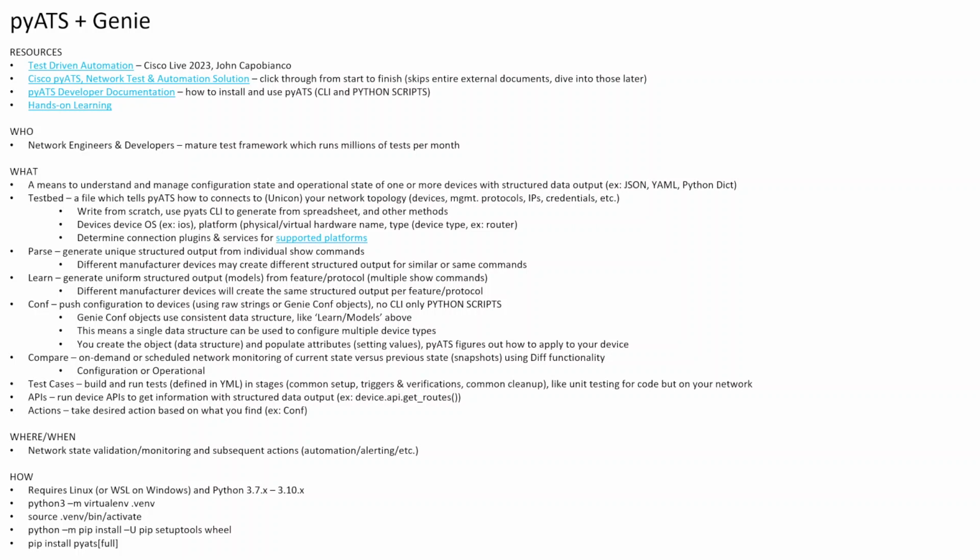Or you can use the pyATS CLI to generate a testbed.yaml file for you from a spreadsheet. So you can download a template spreadsheet, populate it with your device information, run the pyATS CLI against that spreadsheet, and output a testbed YAML file, which you can then use moving forward with pyATS for your topology. And there are other methods too.